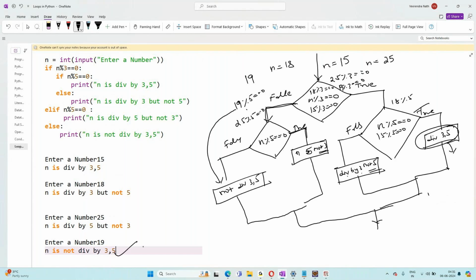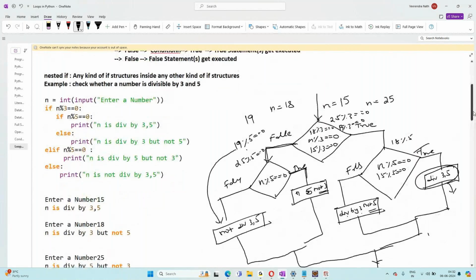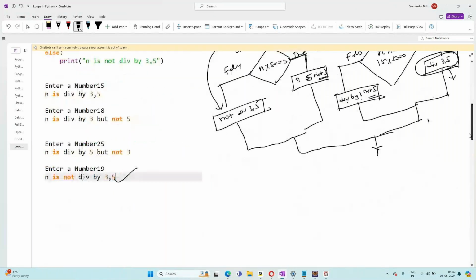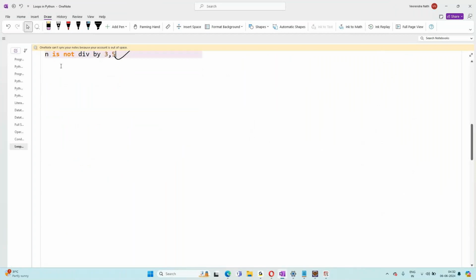So in this way, you are looking at the total flow with the inputs. This is how we are going to take things into consideration in the nested if. Nested if is nothing but an if structure inside another if structure. The outer if can be any kind of if, and the inner if can be any kind of if. So we will make a small note of it.